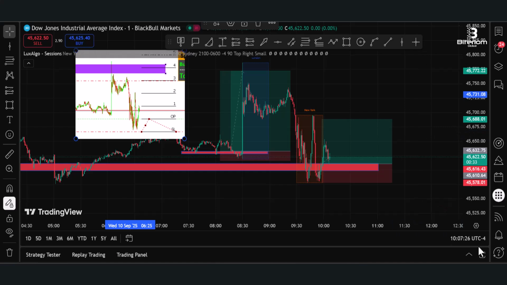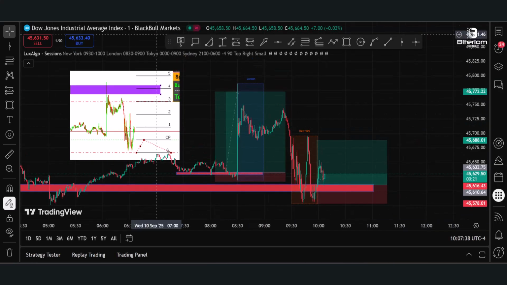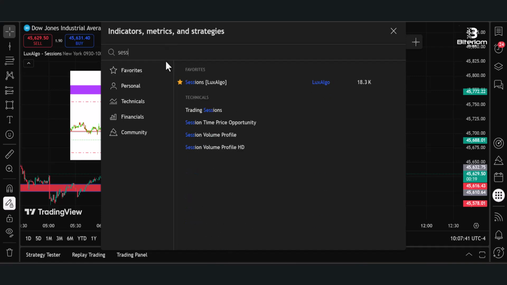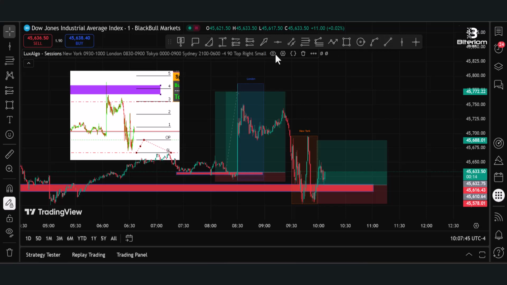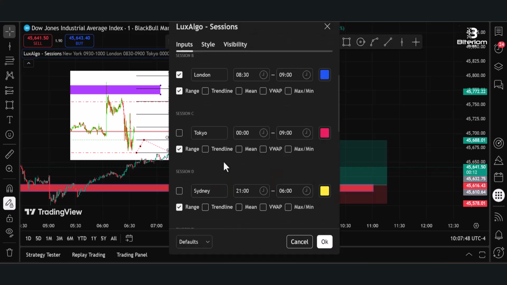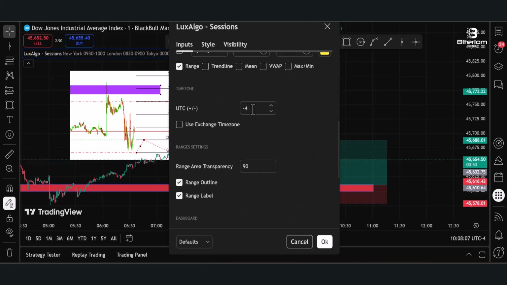For the first thing about this strategy, we want to use the New York time zone. Put our time zone on New York, and after that we want to use one indicator. We search for Session by LuxAlgo, and we want to change this setting. We want to use 2 sessions, guys, and make these sessions to this hour. And after that, for the UTC, we want to use the New York time zone too.